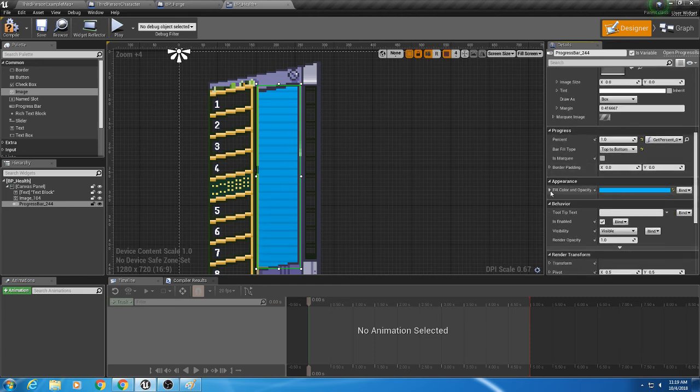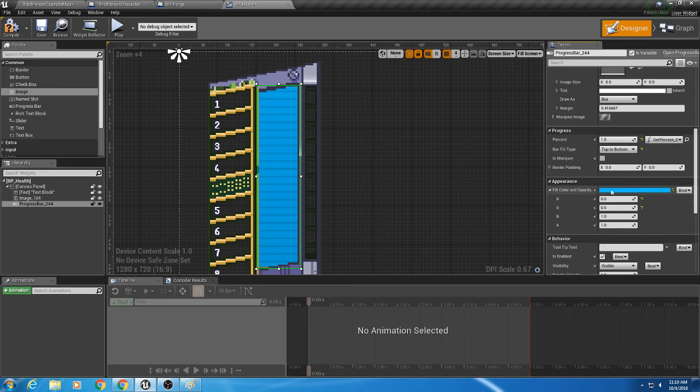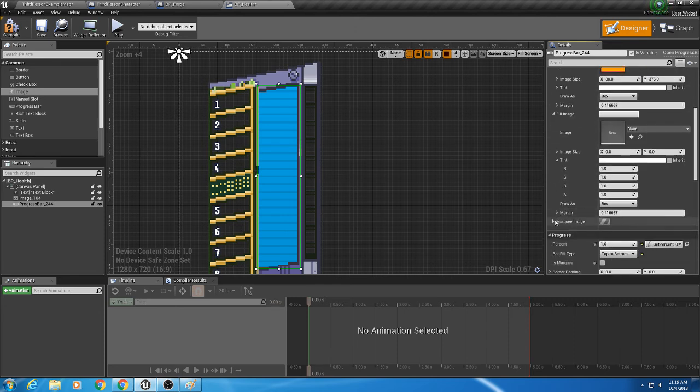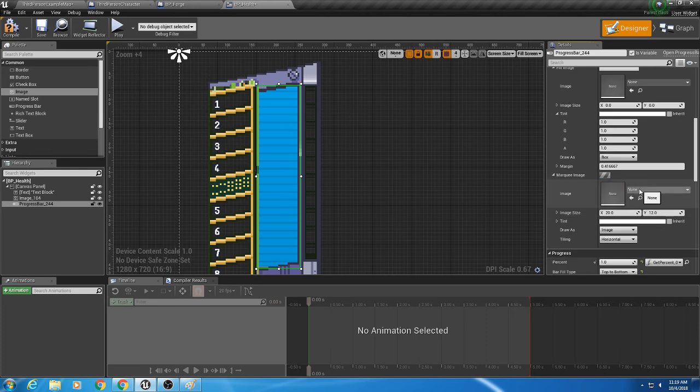Now, one more thing. If we want to choose something like our solid color for our fill, that is down in an appearance section. But everything else is up in style, if we want to actually put images in instead of just solid colors. Also, there's this thing called the marquee image. This will take your image and scroll it left to right, looping. So if you want to give it a little bit of oomph, you can do that.